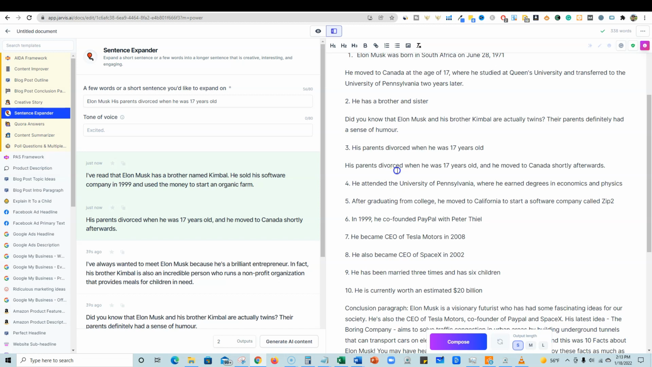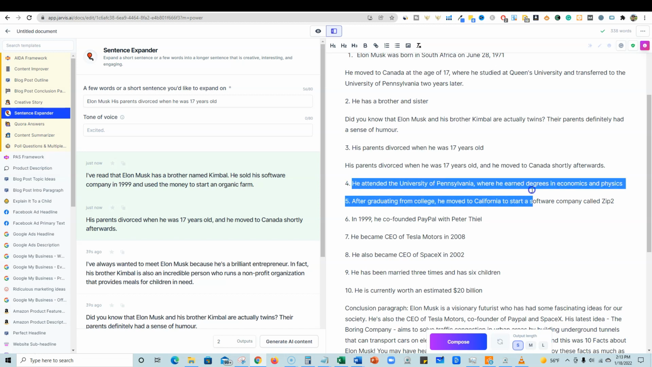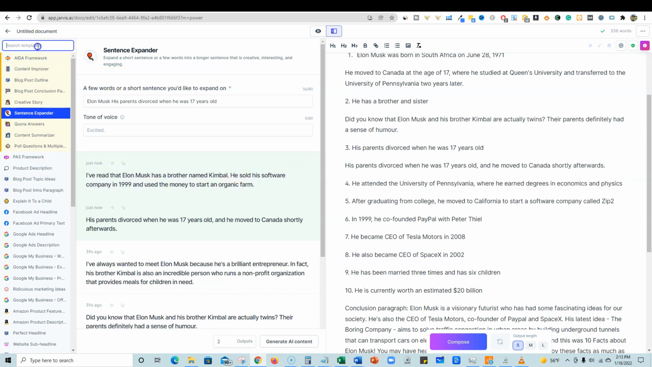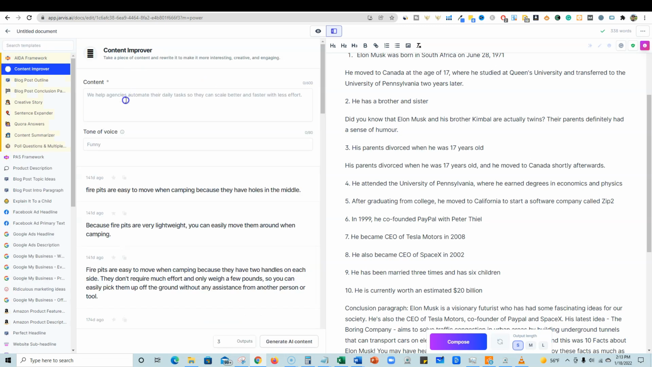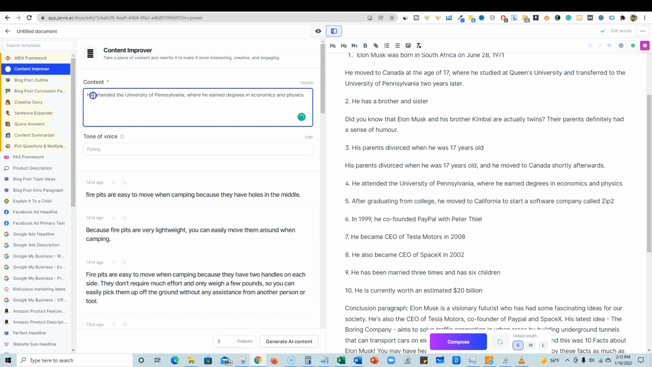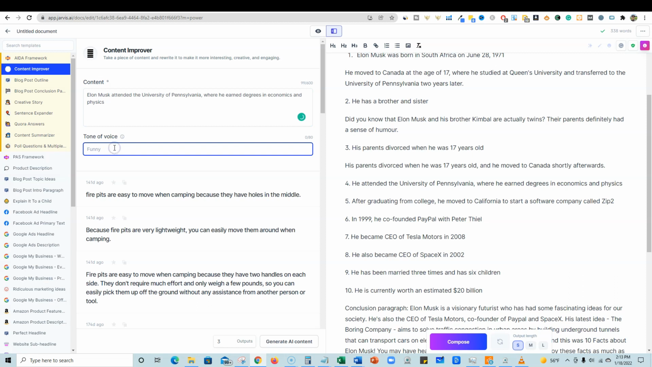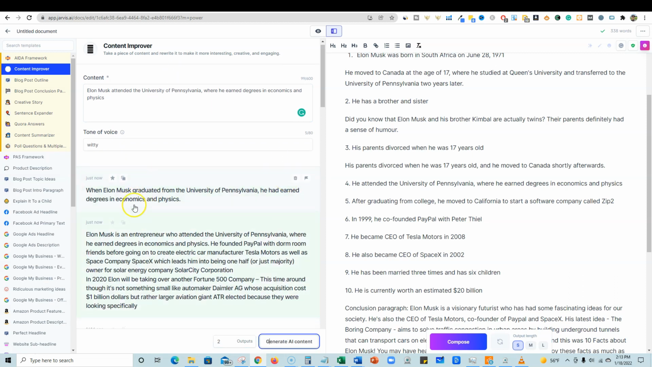Let's see right here, we're at Elon Musk attended the university. So we're going to go ahead and grab that, and let's try improve. So the content improver, and we're going to put right here, and we're just going to say Elon, and then we're just going to put and say generate AI content. So we're going to use the content improver.